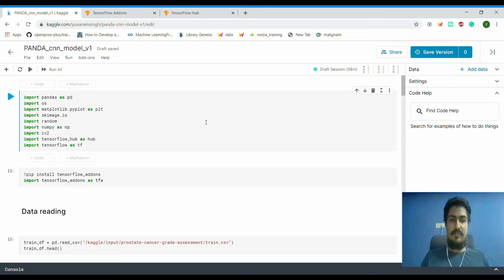Hello everyone, welcome back. So we were currently working with the Panda challenge. So far we have seen about the challenge and then we have seen something about the data. So now I thought I will start working with some basic model, and this model is not going to perform well, but just to get started.